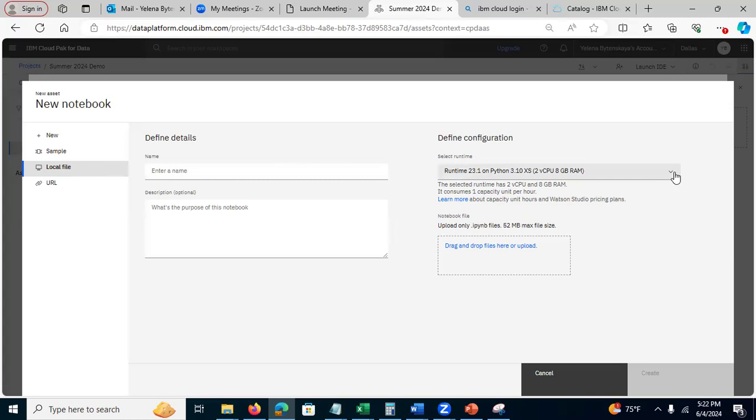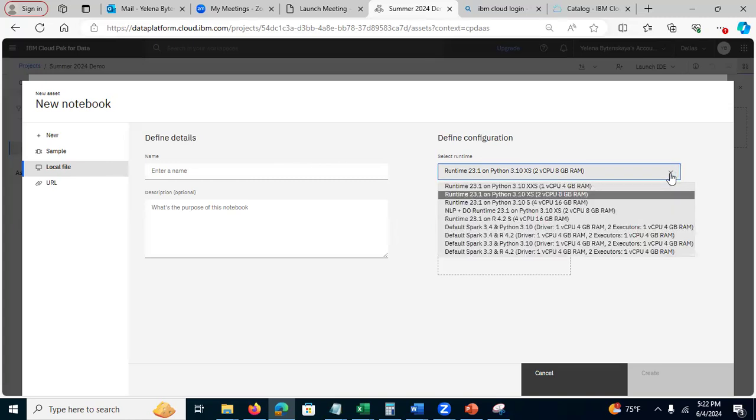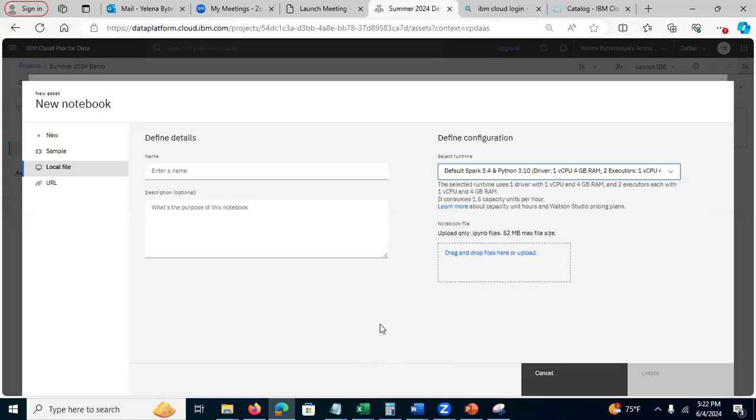And in here, this is not right. I must select default, whatever the latest is, right? So Spark 3.4, Python 3.10, this one, okay? I selected this, right? Now, pay attention. What does it say in here? How many capacity hours is it going to use, right? 1.5. And I forgot to upload the file. I need to upload the file.